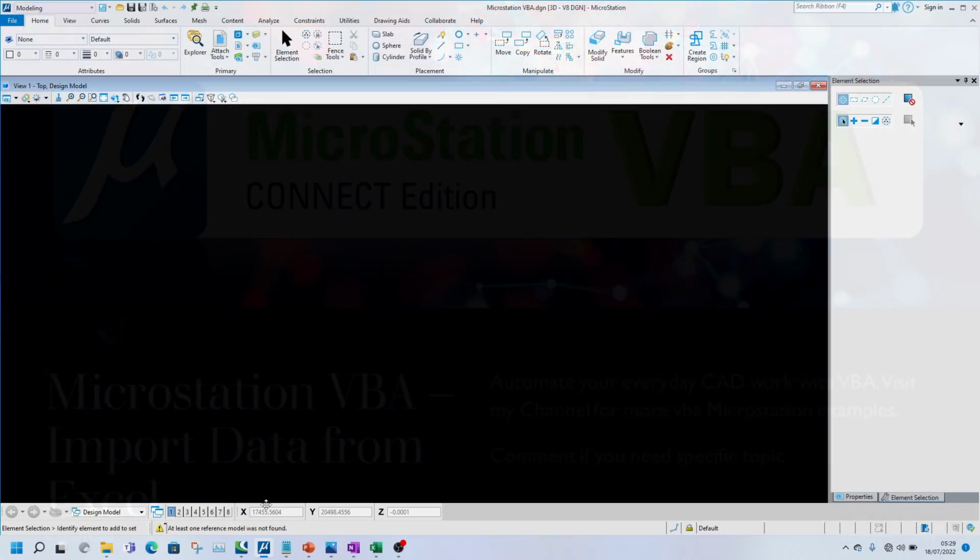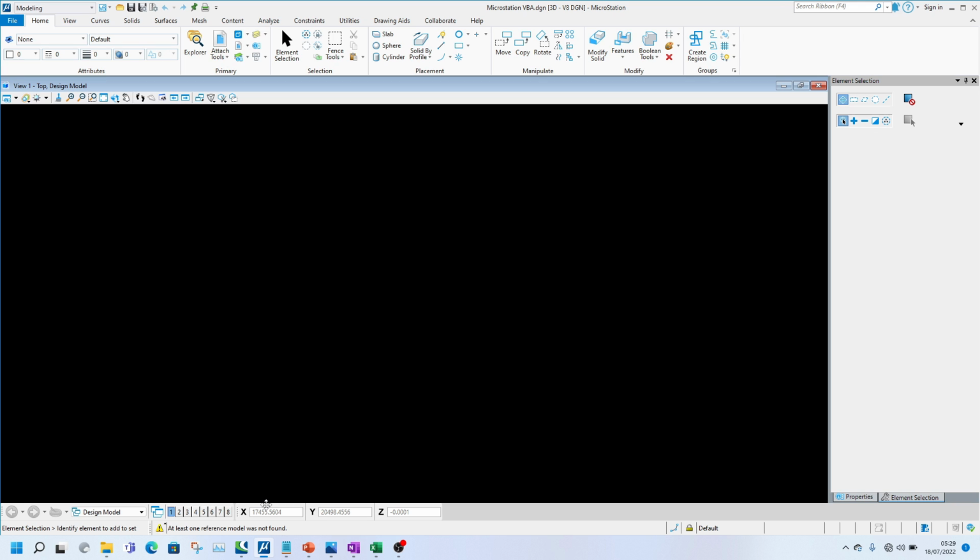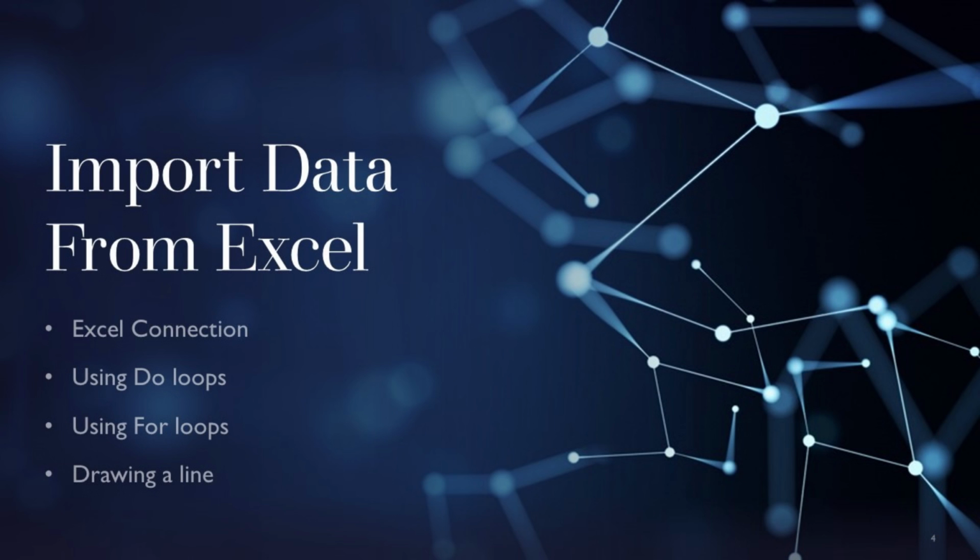So today we are going to look at how to import data from Excel using VBA within Microstation. So to cover this, we are going to look at a few things. This will include Excel connection, and then using do loops, using for loops, also drawing a line.